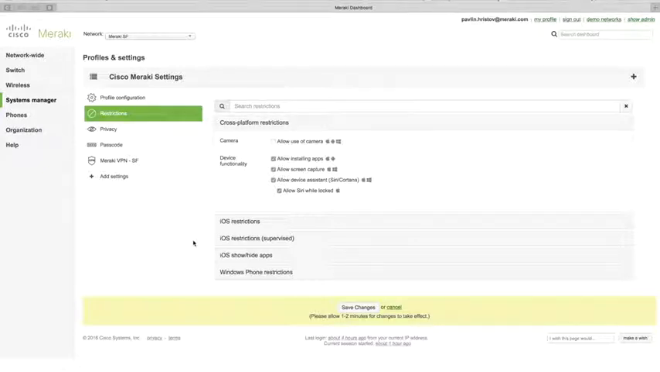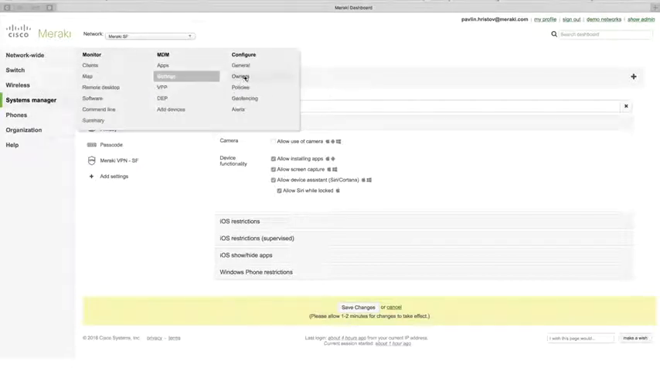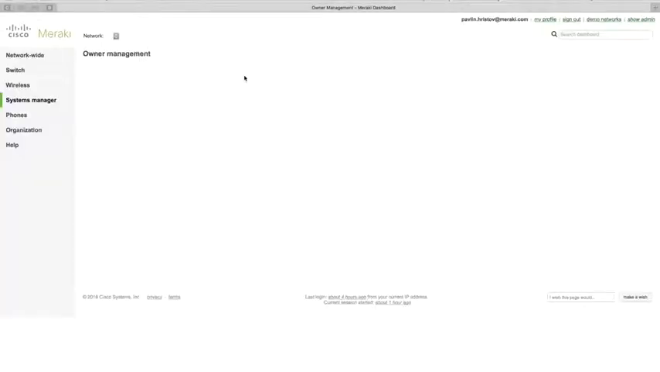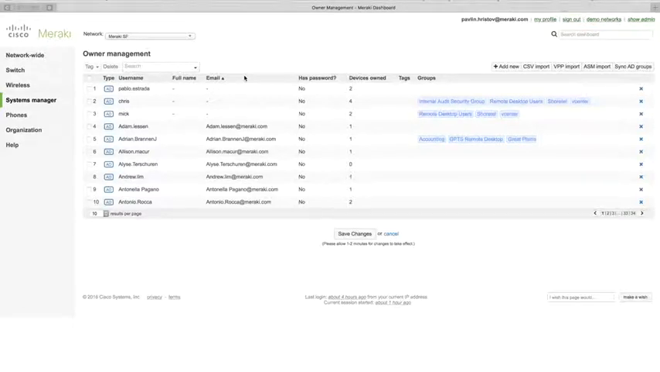From the perspective of users, we can manage these users in Dashboard in two different ways. Under Systems Manager, Owners is where you would configure all the different users that can be then assigned to the different devices in order to keep track of which device belongs to which user. There are different ways in which we can add these users. One is manually. Another one would be through an import via CSV. A third one would be using the volume purchase program through Apple. We can import all the users from there. We can also use Apple for schools and import from there, or we can sync this with AD.